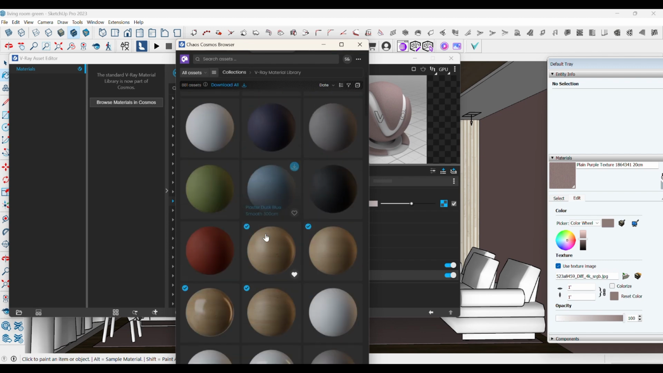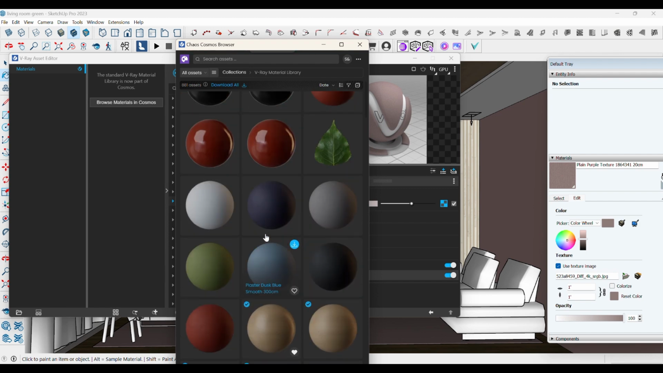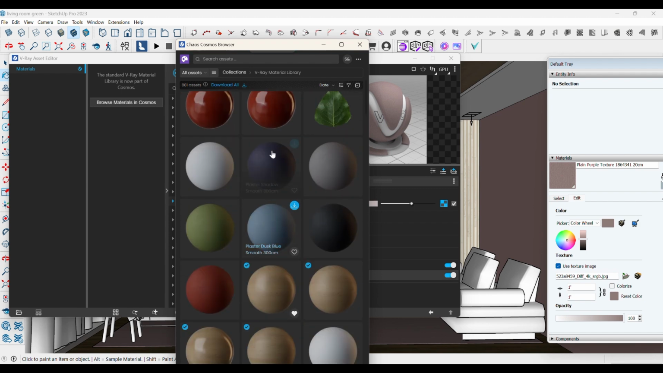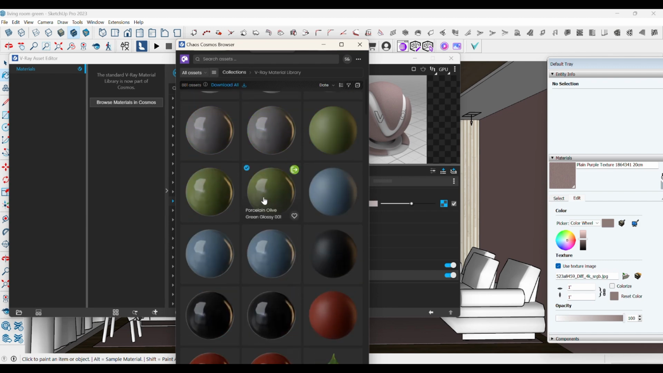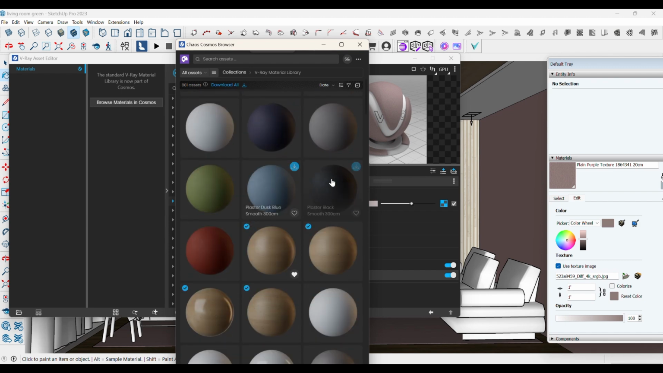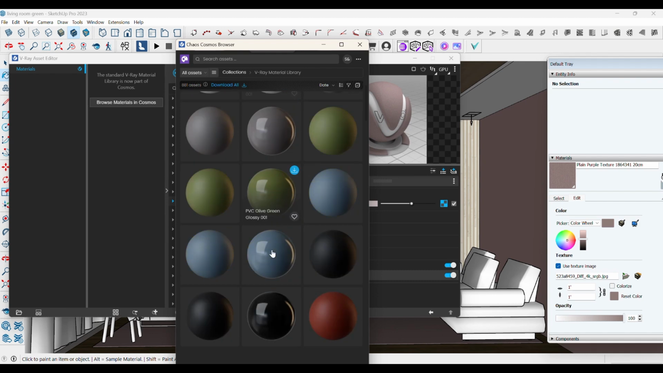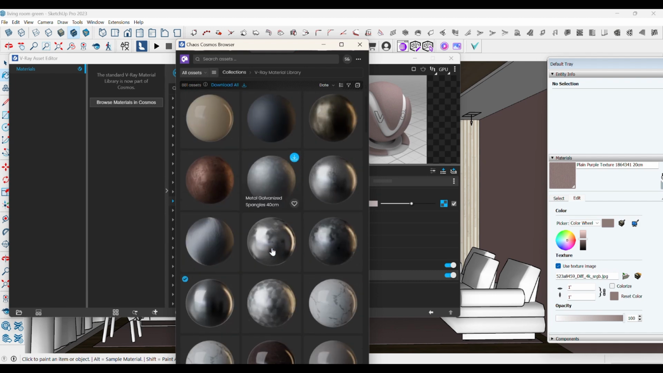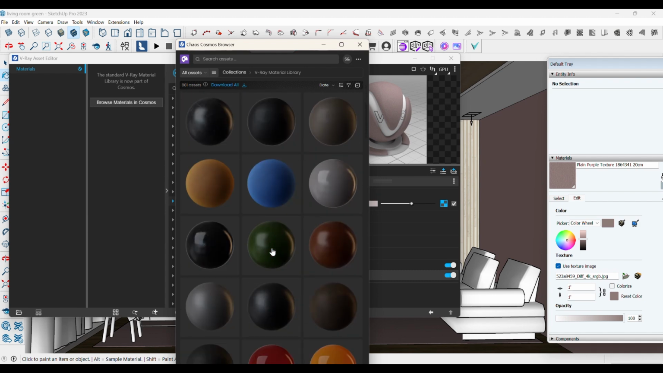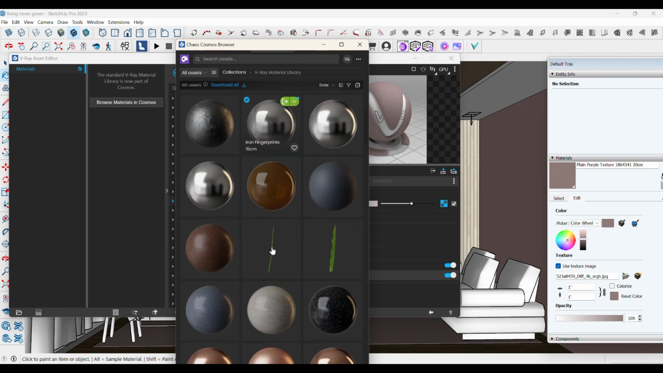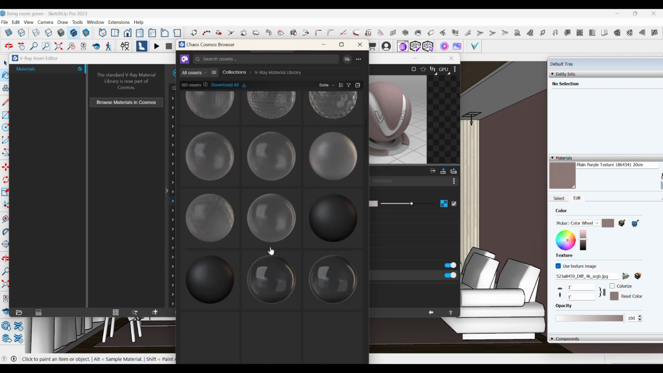As you can see, all the materials come with settings. See, here they have given the reflection. Again, here it is a matte finish texture. So everything is ready. No need to change the settings. You can directly import the material to your model.